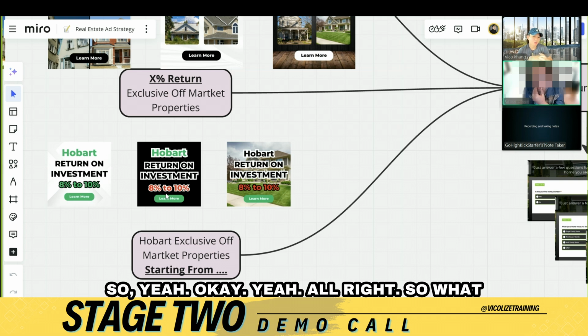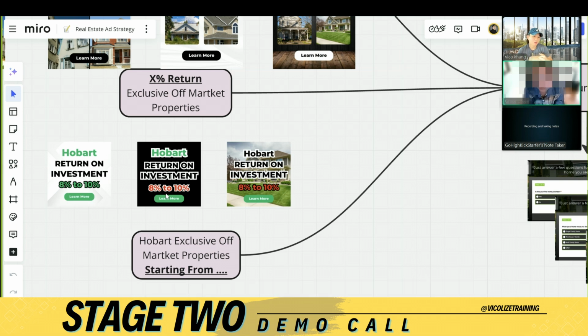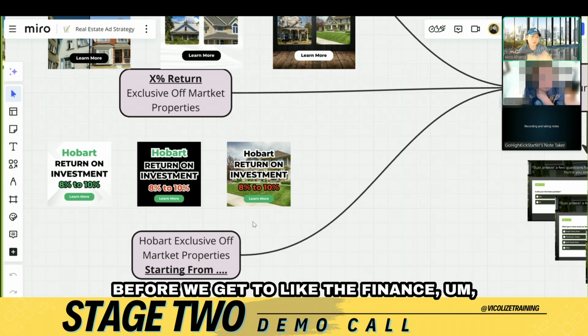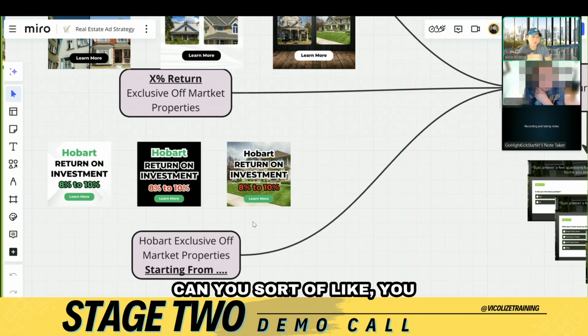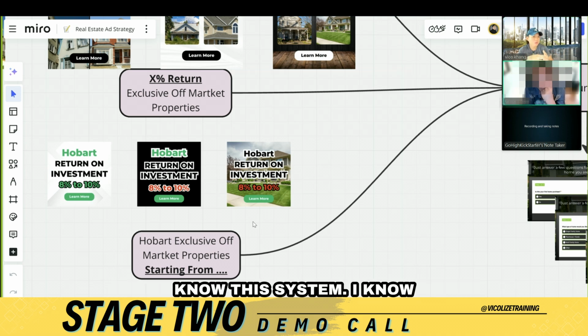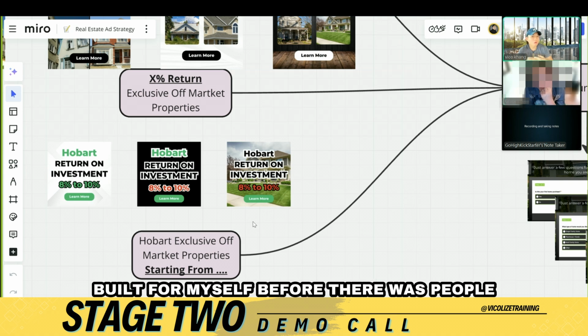All right. So what do you say the cost was? I mean, first of all, before we get to the finance, do you have any other questions? It's kind of straightforward in your head. I know this system. I just haven't built one for myself.